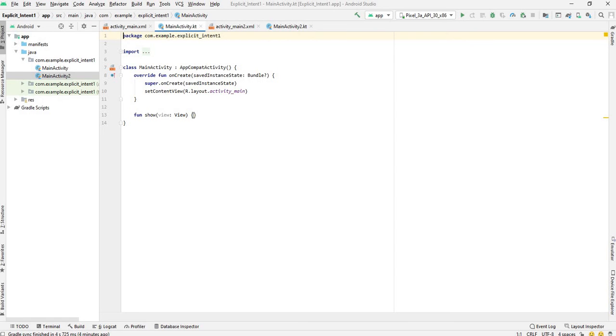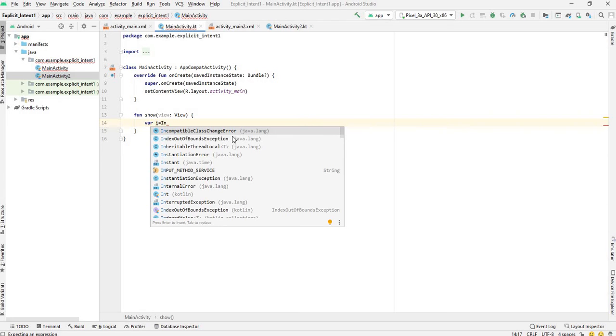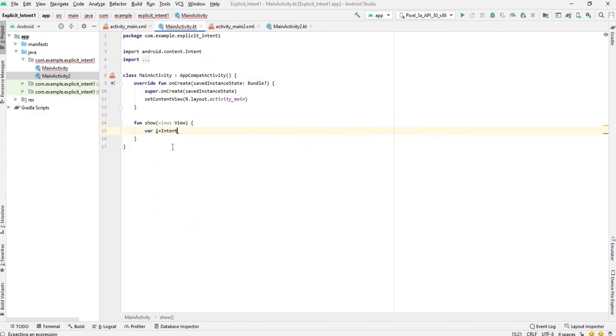So inside the show method, let us give the code. Let us create the variable. I am going to create the variable name as I, equal to an intent, in order to communicate. It's a communication object between one or more activities. Let us type intent. Yes, the intent suggestion is given here.